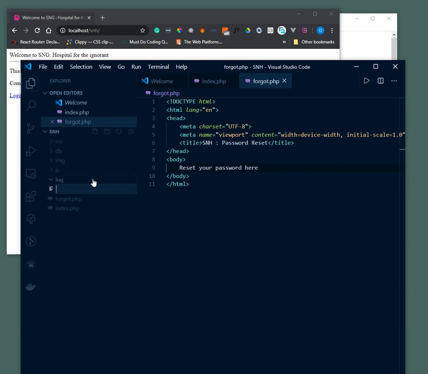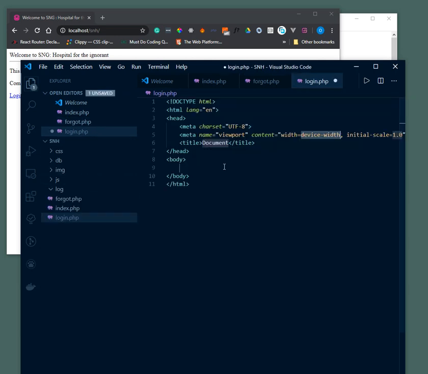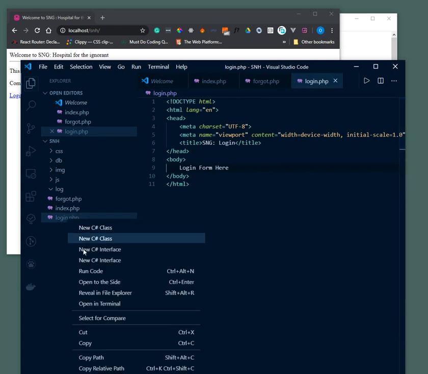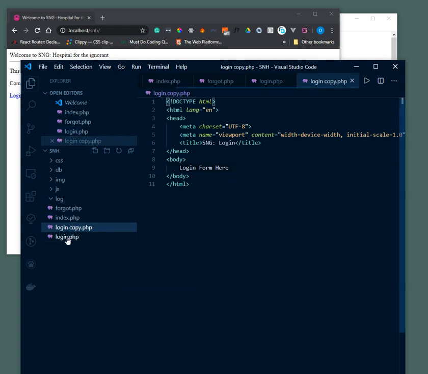Let's create the login page and basic HTML and say SNH login and say login. Again, I could just rename this. I could duplicate this. Where is my duplicate? Well, I can't find it. So I'll just do Ctrl C and Ctrl V, Ctrl C, Ctrl V, and rename this.